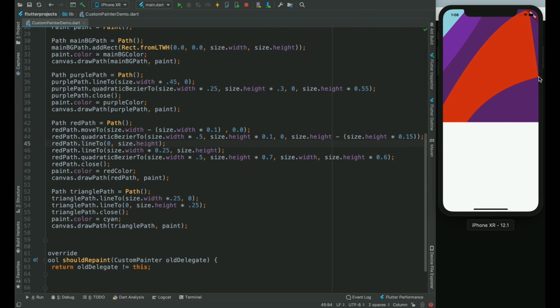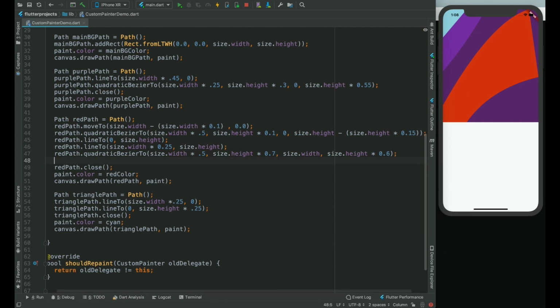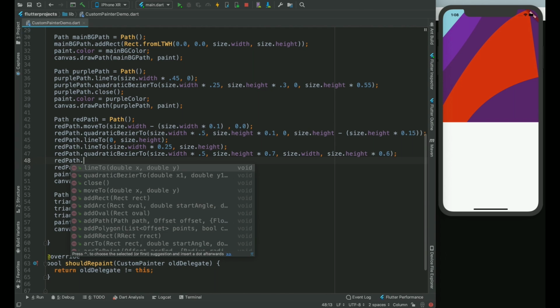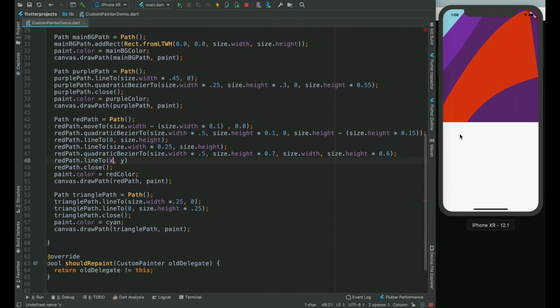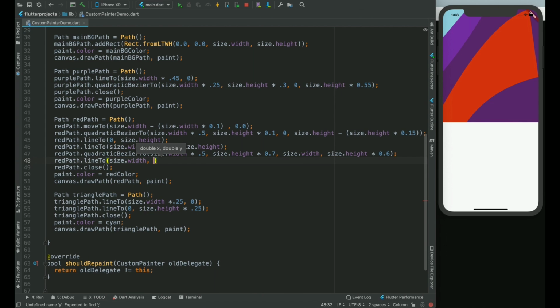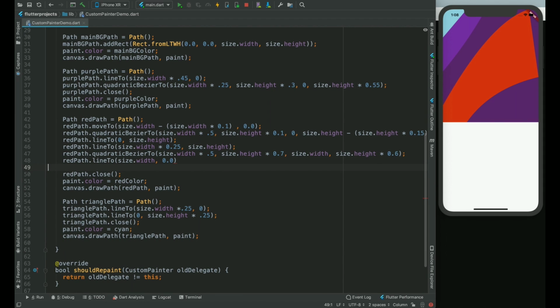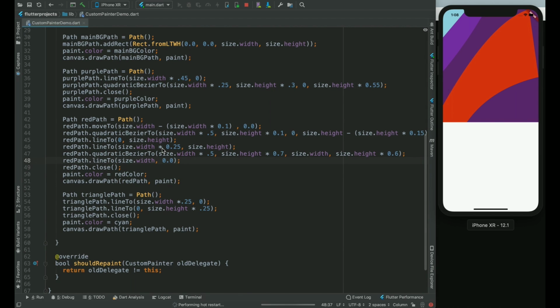Now we are here for this, and we can close it. We can use lineTo. Since we are here, we have to move to width and height directly. Size dot width is the end point, its height is 0 and width is the complete container width. So I guess now this is completed.